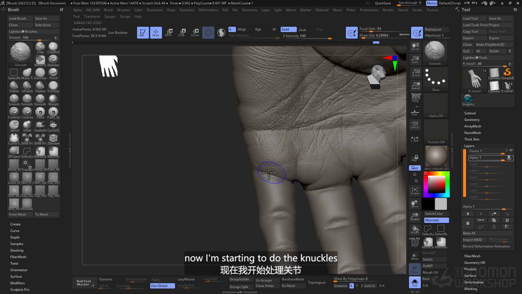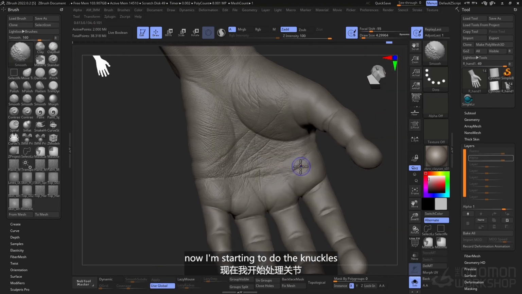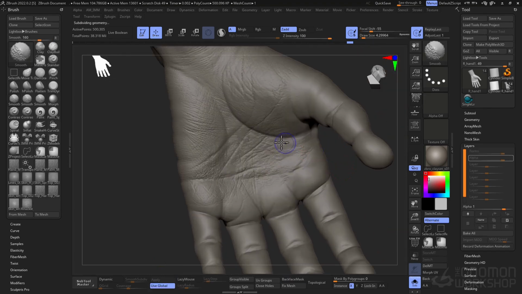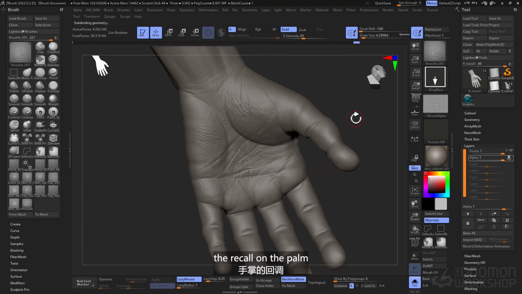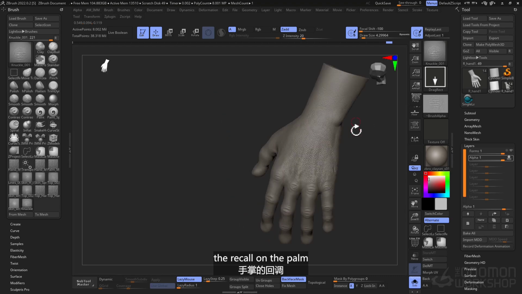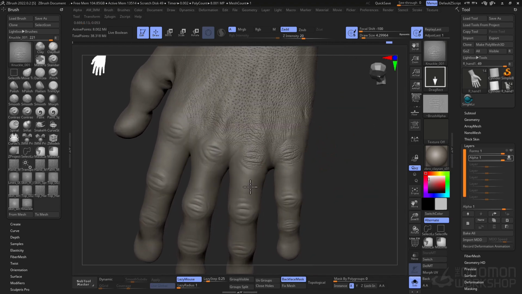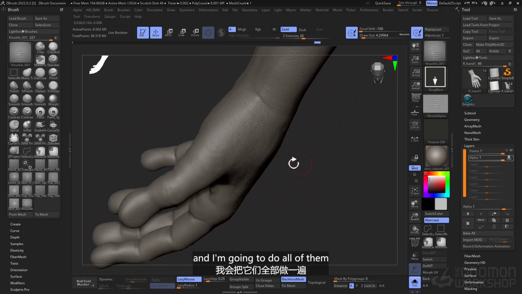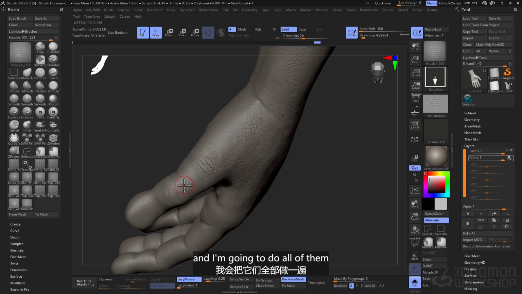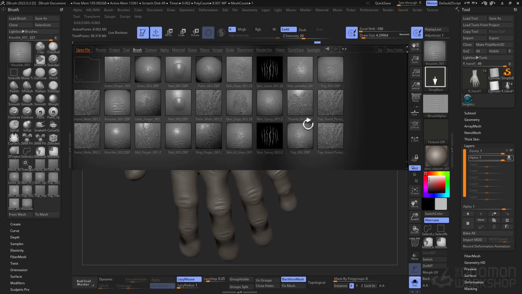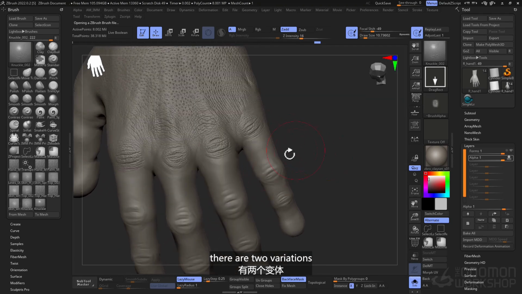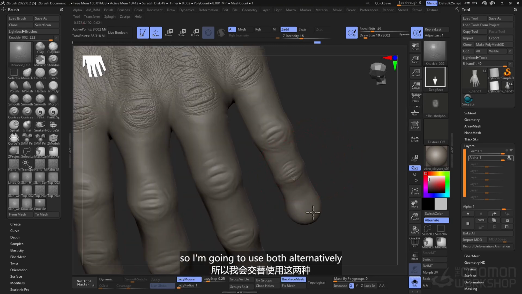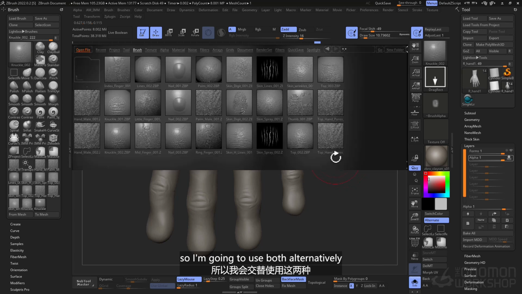Now I'm starting to do the knuckles, blending also the wrinkle on the palm. I'm starting to drag the alpha with the knuckles, and I'm going to do all of them. There are two variations, so I'm going to use both alternatively.